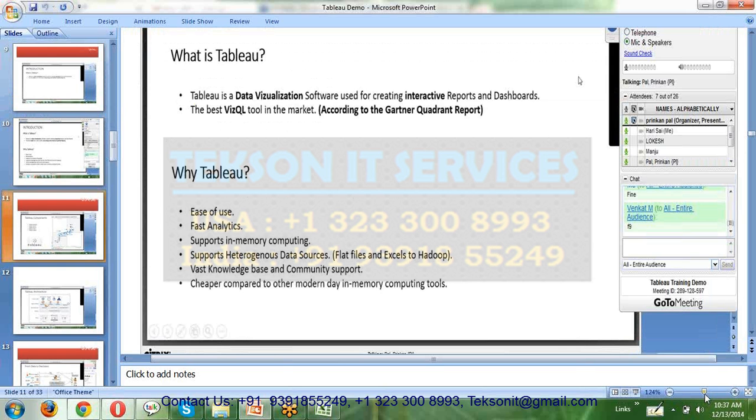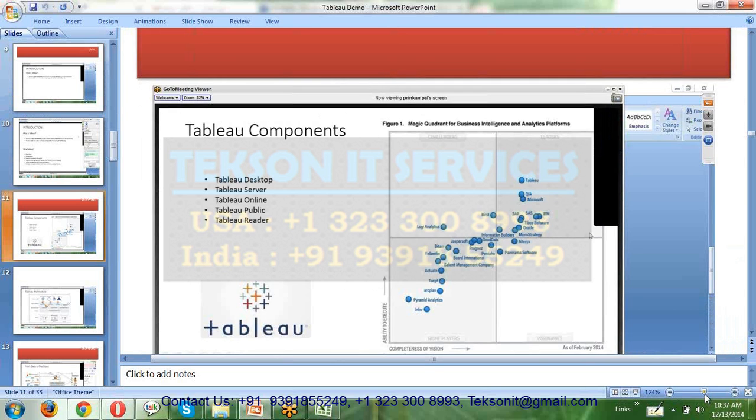What are the Tableau components? In Tableau, there are five components: Tableau Desktop, Tableau Server, Tableau Online, Tableau Public, and Tableau Reader. These are the five components. In real time we use Desktop and Server. Tableau Desktop is Windows based, and Server is web based.